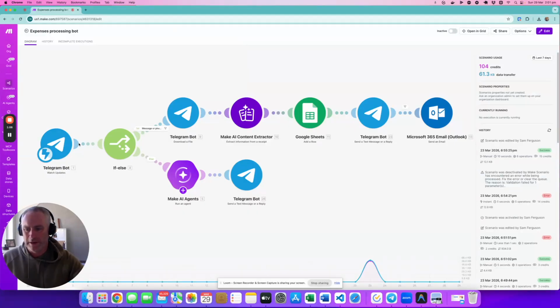It comes into this automation and goes along here. This Make AI content extractor will pull out the information from that document and put it into anything you like. In this case, I've just used Google Sheets as an example, and send an email, say to your financial controller, saying, "Hey, I've got this information." The other thing it can do is chat with the staff member, and that's what this AI agent does. In case they don't quite understand what to do, well, let's activate this scenario and we'll have a bit of a look at it in process.